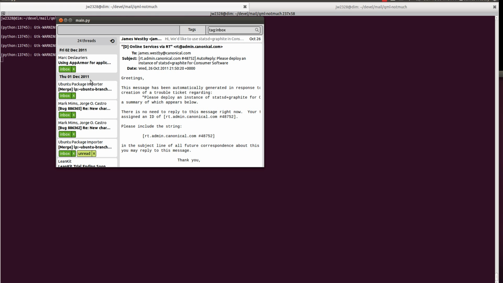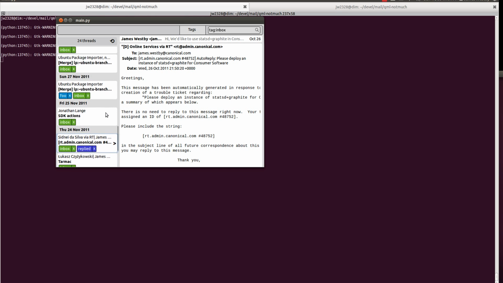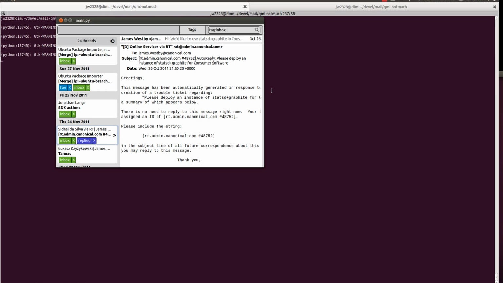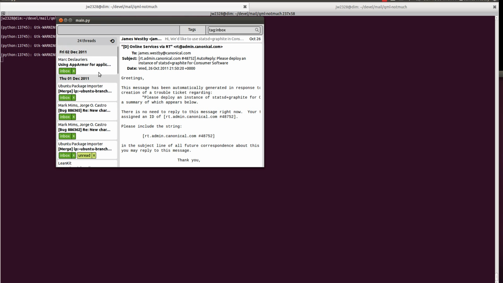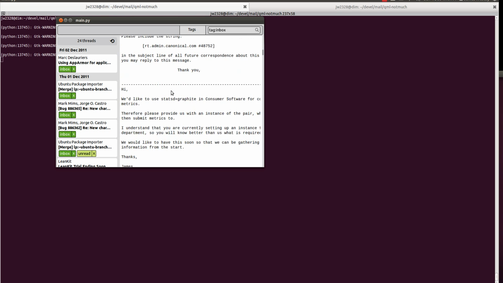At the moment the tags are only displayed on the threads, but they're actually assigned to messages in notmuch, but I haven't got them displayed over on the right yet. For each tag you can click on the X next to it and it will remove that tag. So you can archive something by deleting the inbox tag, and again there's a keyboard shortcut for that. You can just hit A and it will delete the inbox tag. So it's a very quick way to triage your email in the morning.